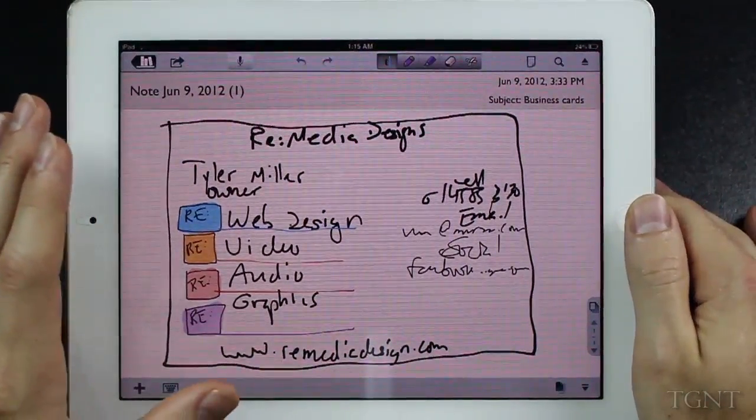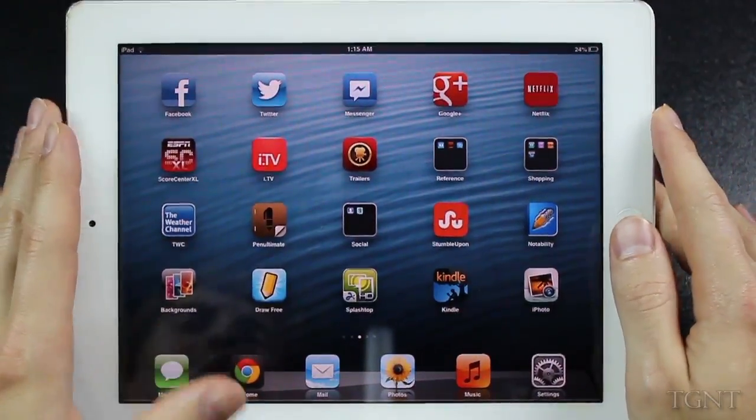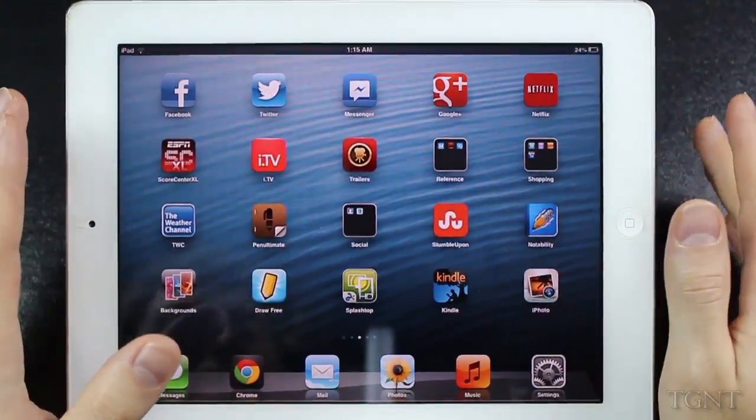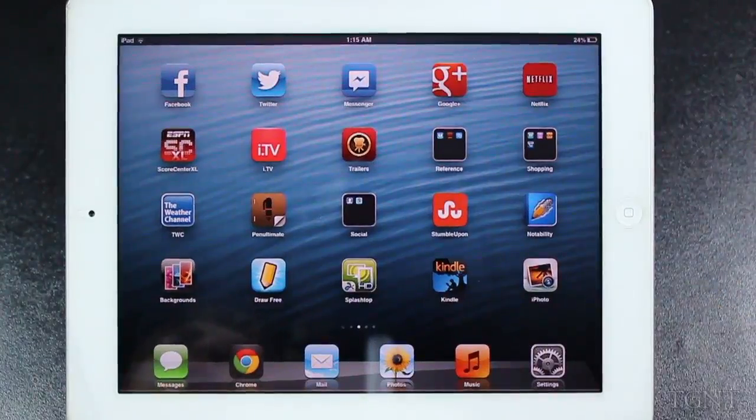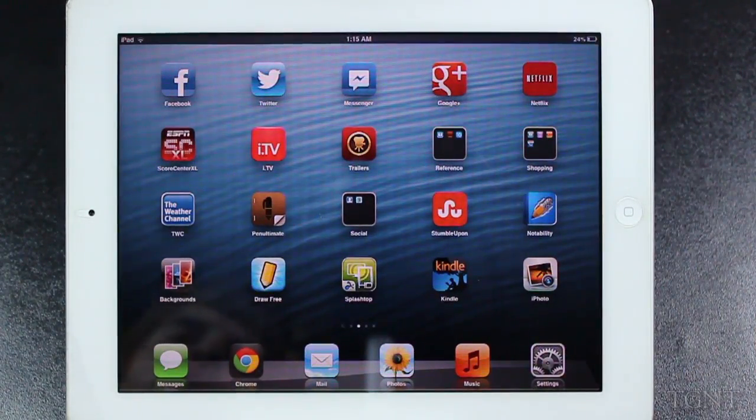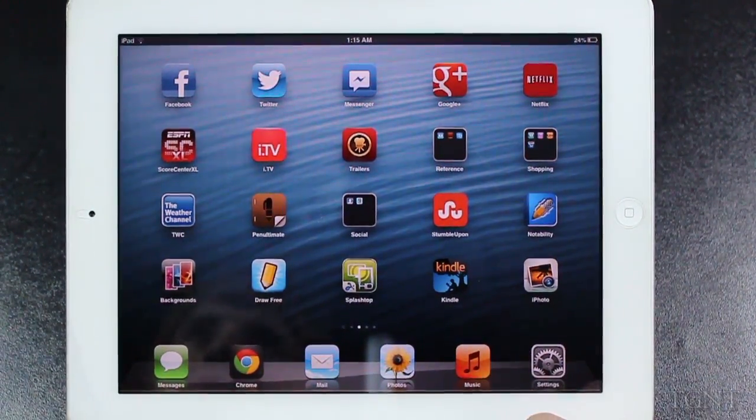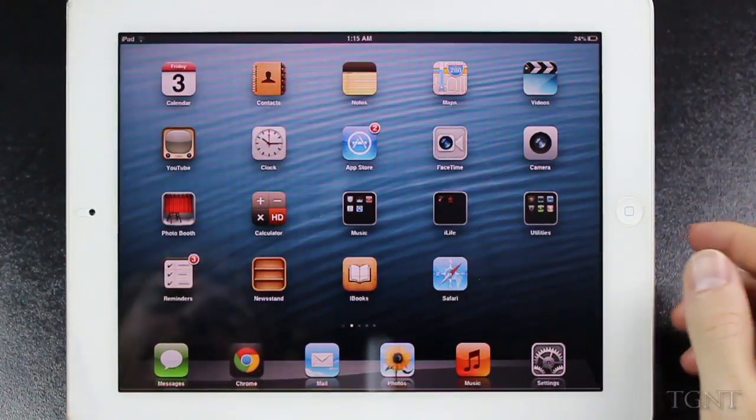But Penultimate and Notability, both great note-taking apps. Both have their advantages, and they're both pretty solid. So if you want one or the other, you can check out my review videos there on this channel, and you can make up your mind for yourself. So I think that's going to be it for this video.